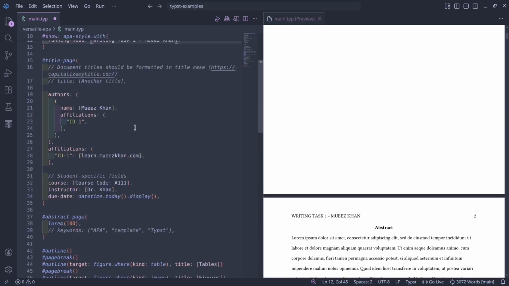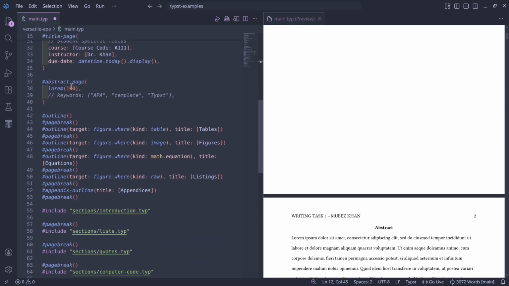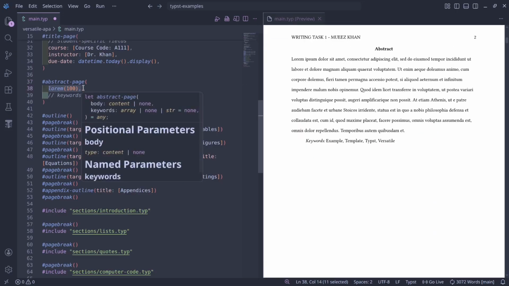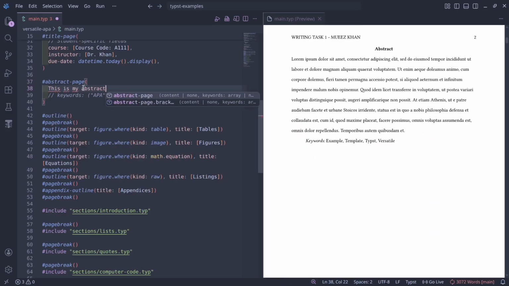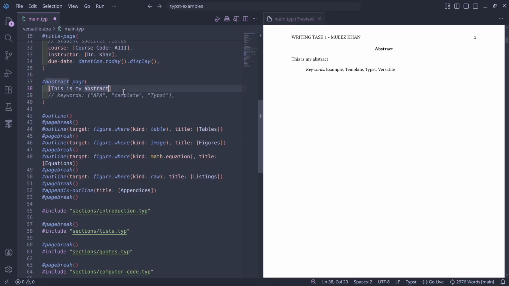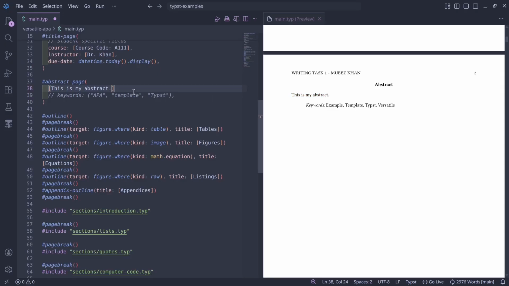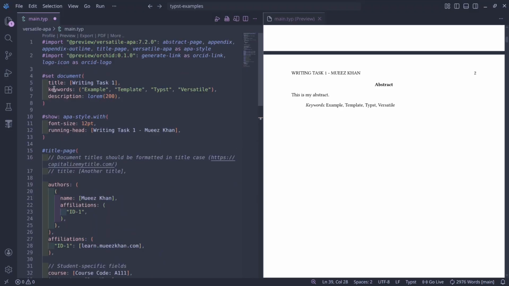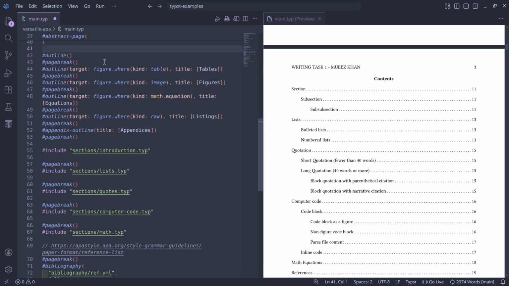So after the initial metadata for the title page, we have the abstract page. So we can modify the lorem into something else. So this is my abstract. And we'll need to make sure this is in square brackets, as this is content within a code block. And now we have "this is my abstract" appear as intended. And it seems like there are keywords that were from the top here that are showing up there. So I might just put types as one of the keywords and example as another. So that was the abstract page.